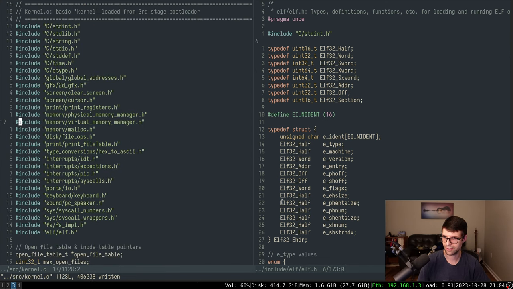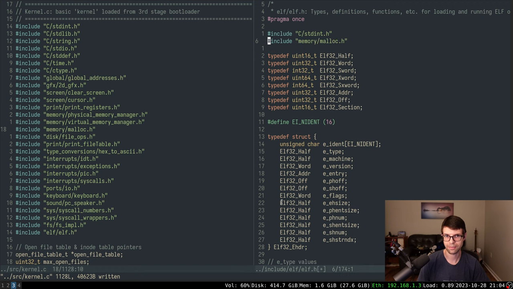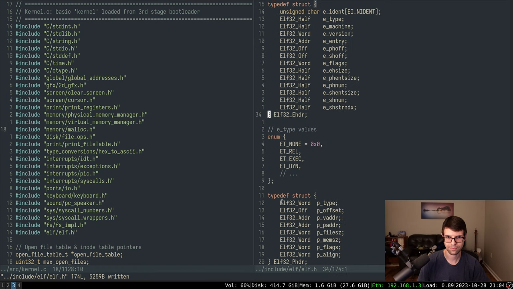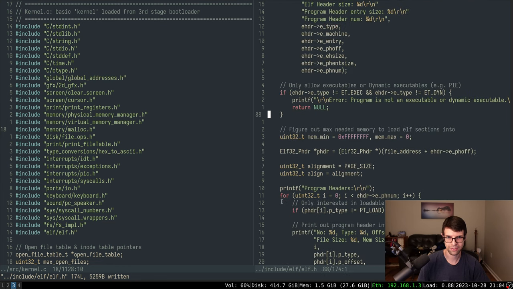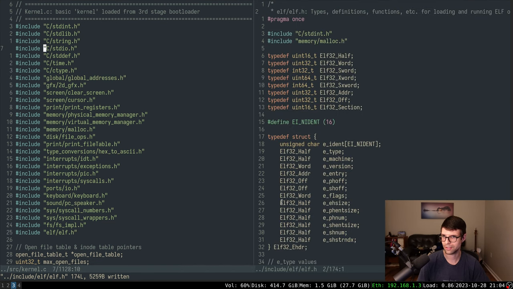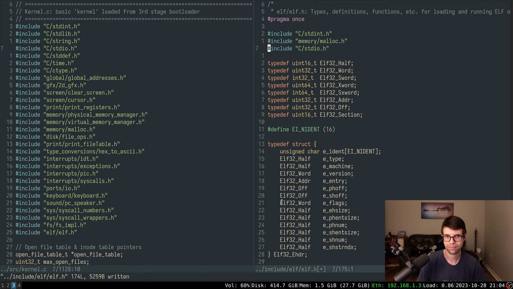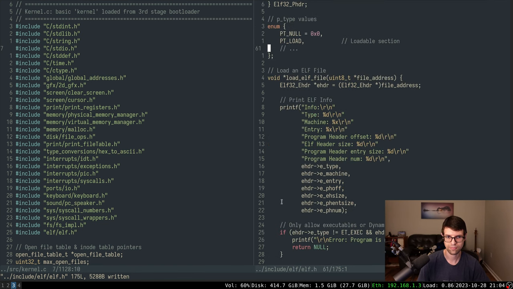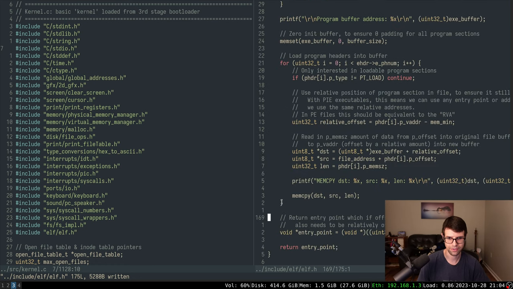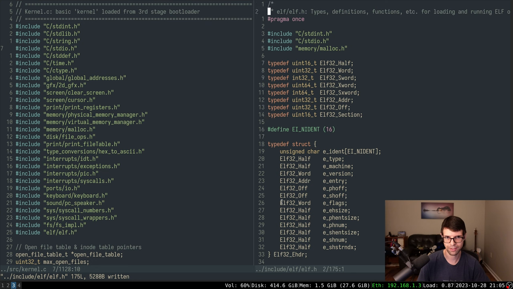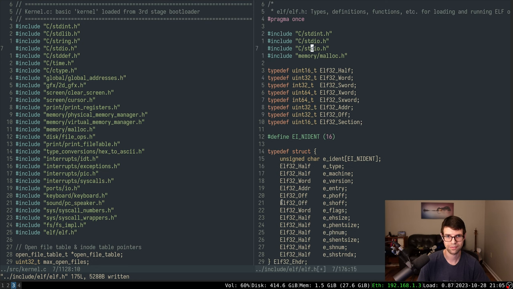Right, I will need that, because I am calling malloc here. And printf, so I'll need standard IO if I want to keep printing that stuff. That should be it though, I think. Oh, we have memset and memcpy, that's string. Okay, that's down there.